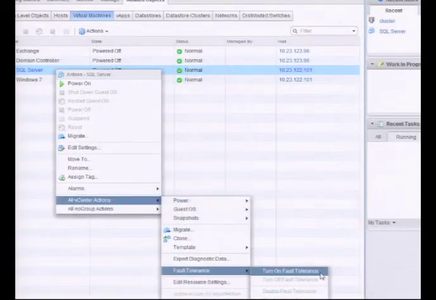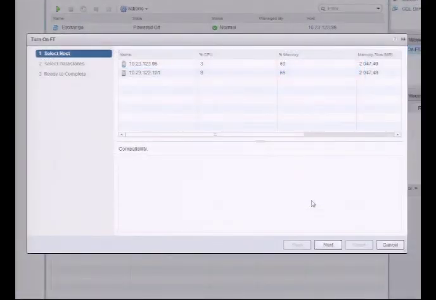Let's see how you would actually use this. So this is the vSphere Web Client, and we've got our list of VMs here. If we want to enable FT, we go down to this submenu and turn on fault tolerance. It's in the lower right-hand corner there. That will bring up this wizard, and it'll take us through the process, going through many of the concepts I just laid out.